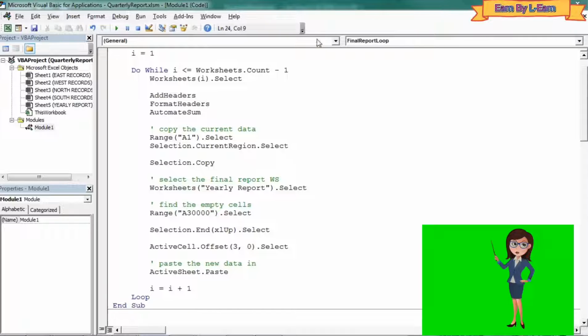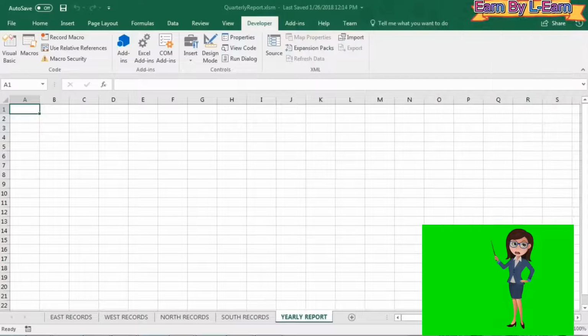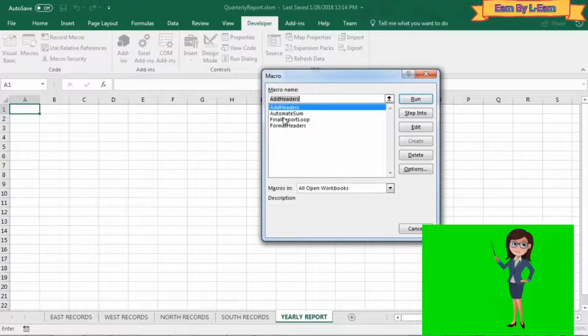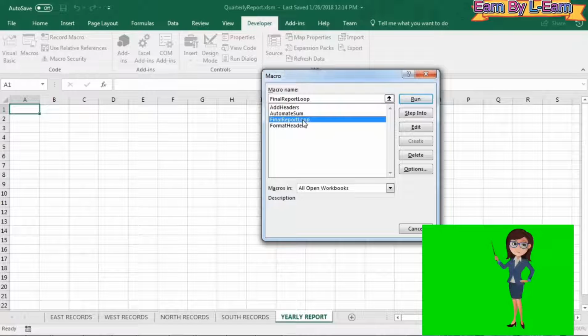I'm going to move my window just out of the way here. Once it's saved, we can then run our procedure. All right, so I'm just going to go up to my Developer tab. I'll go into Macros. I'm going to find my Final Report Loop procedure. That's the one that contains everything.